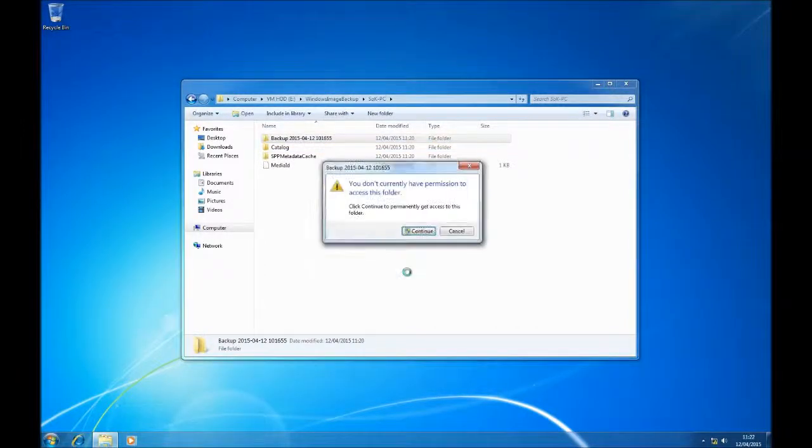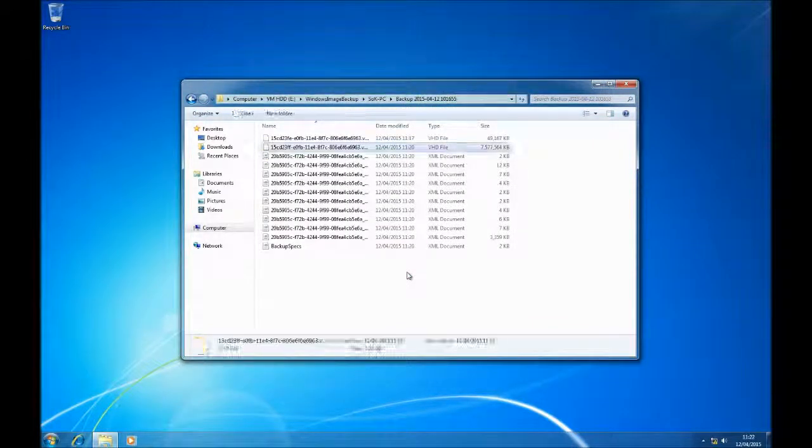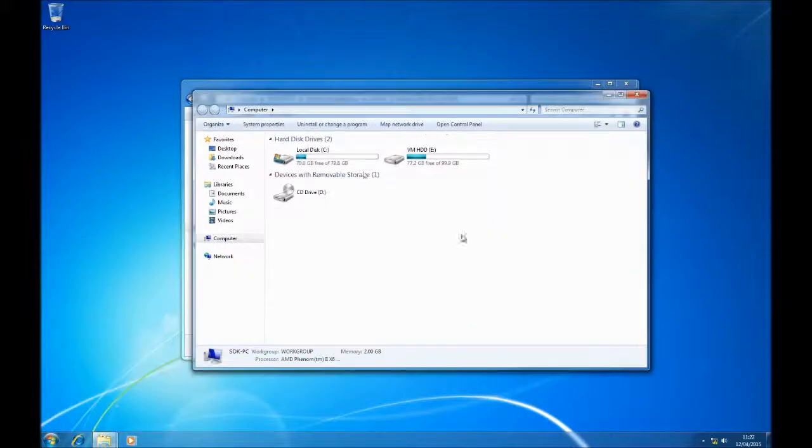So it's in here, this backup with the date and time. Click continue. These two files are the other things that are backed up. So 48 megabyte would be the system reserved, which is down here, and 7.22 gigabytes is the C drive. So, which is that.